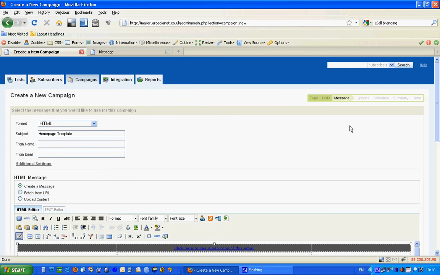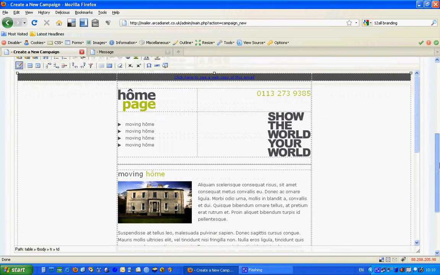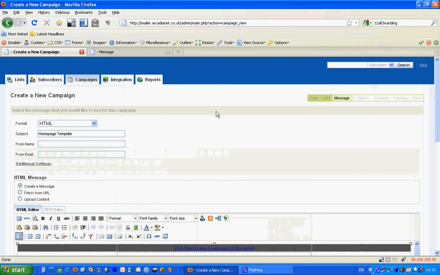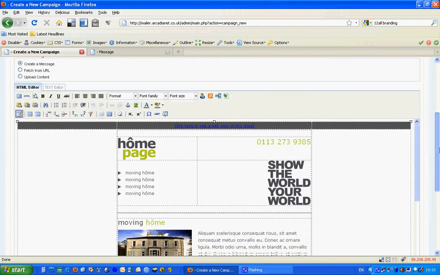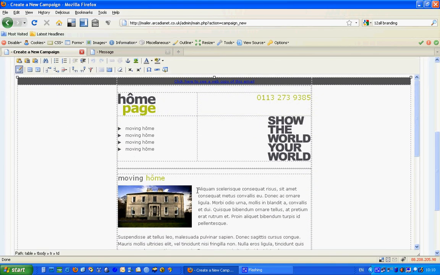Okay, this screen is the WYSIWYG editor screen. So first off, we need to give it a meaningful subject. From name. And from email address. And then via the editor, you can add new text and update, etc.